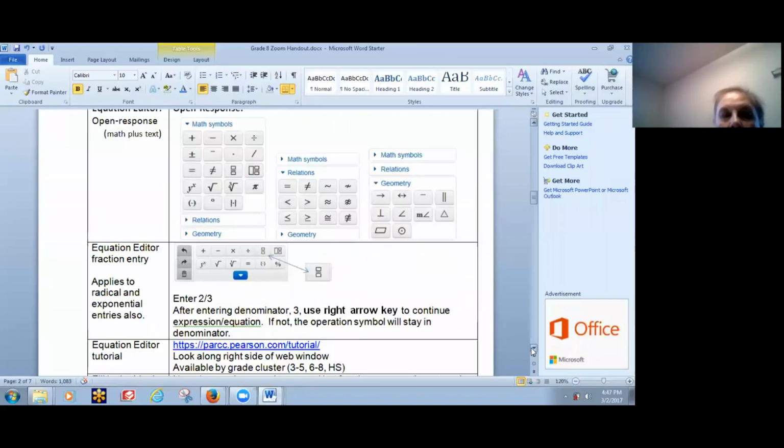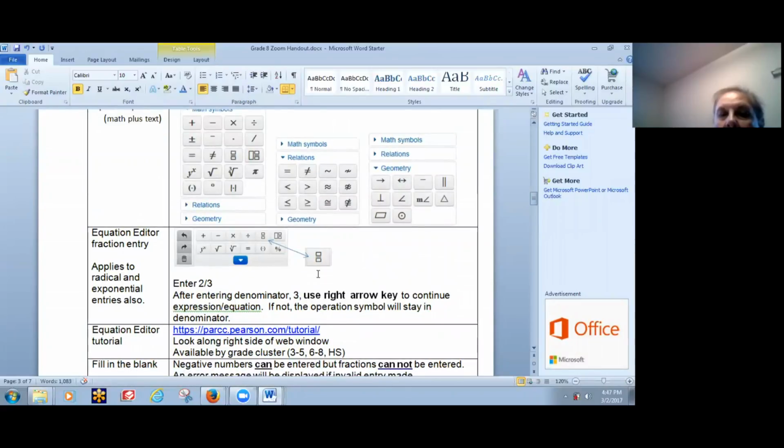Next one is that fraction entry. Please remember the operator symbol stays in the denominator unless you hit the right arrow key, and I highlight it right here, right arrow key, to continue the expression or the equation. And it also applies to radicals, and it applies to the exponential functions.